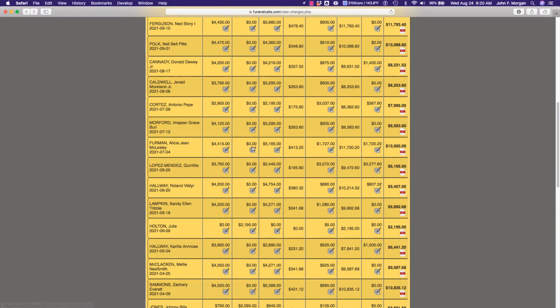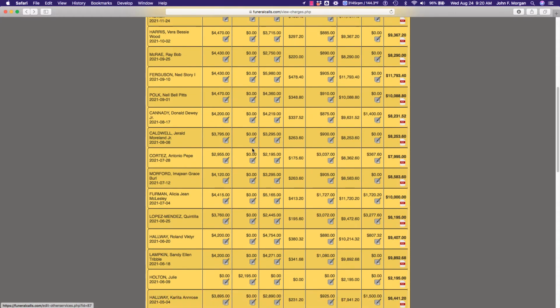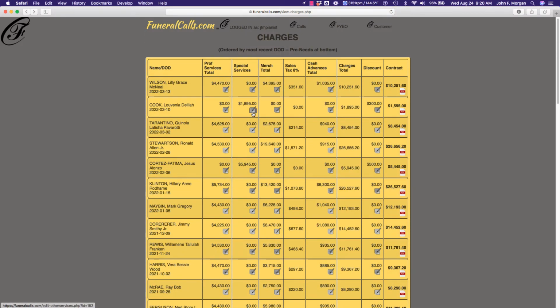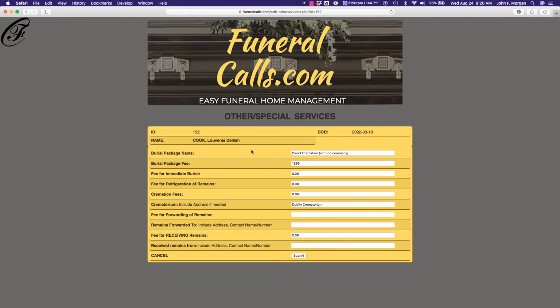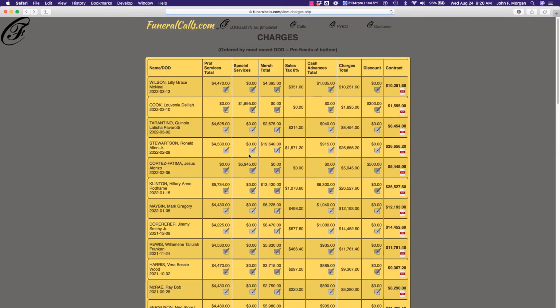If you'll look at the special services, for instance, here's a client that had a funeral package, a burial package name of direct cremation, the charge for it, and so forth. It also has remains forwarding and receiving remains.